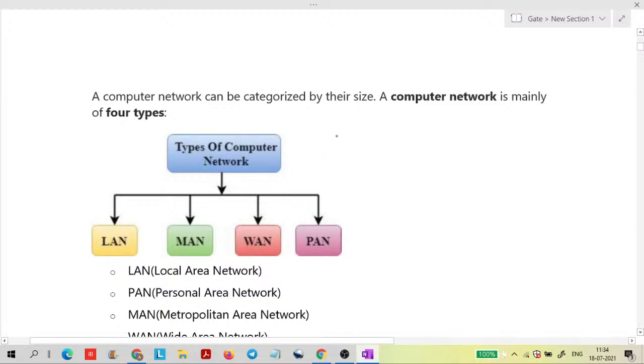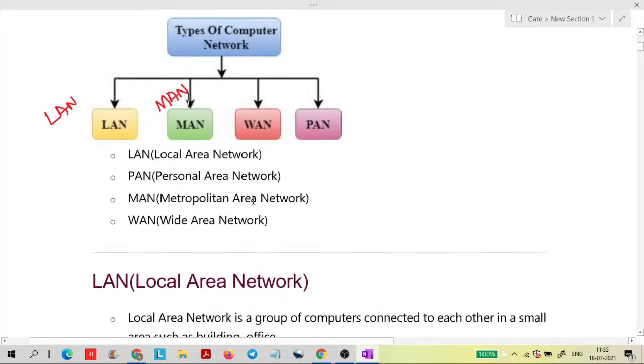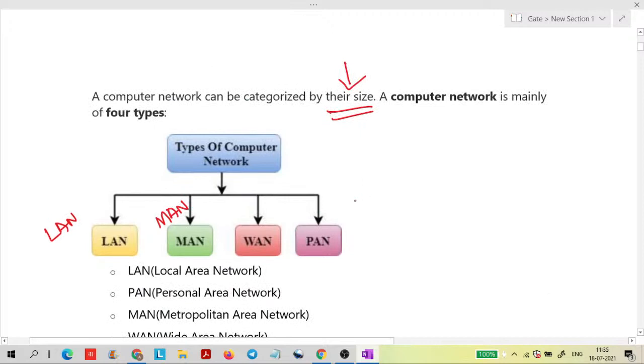A computer network can be categorized by its size. Computer networks are categorized based upon their size. A computer network is mainly of four types: local area network, metropolitan area network, wide area network, and personal area network. These are the types of computer network, categorized based on the size of the network.